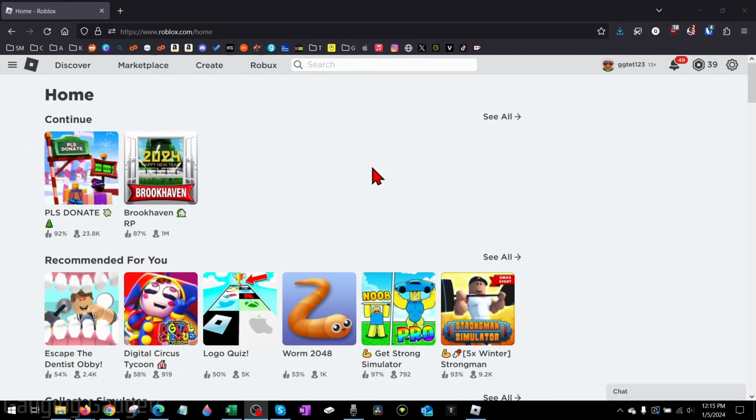How to switch Roblox accounts on a desktop? Welcome to another Gauging Gadgets Roblox tutorial video. In this video, I'm going to show you how to switch Roblox accounts on a PC, laptop, Chromebook, anything that's in the desktop version like this.